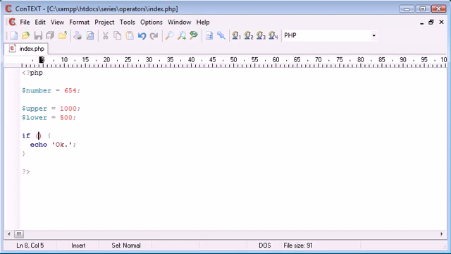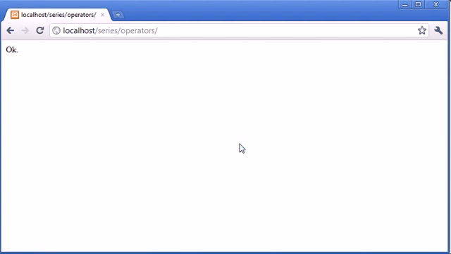So I'm going to say if number is greater than or equal to lower, and, so let's space this out a bit, and number is less than or equal to upper. So it has to be greater than or equal to 500, and it has to be less than or equal to 1000. In this case we'll echo out OK if that's the case. So let's refresh and see what happens. Okay, we're echoing out OK.